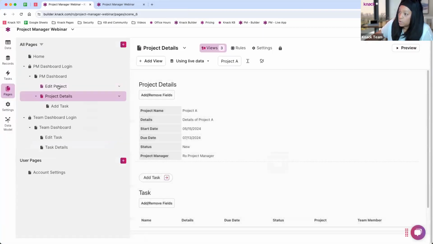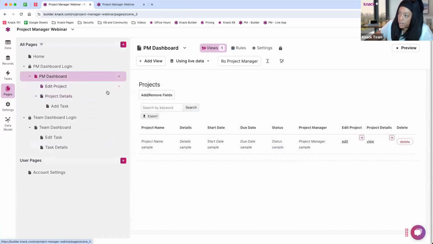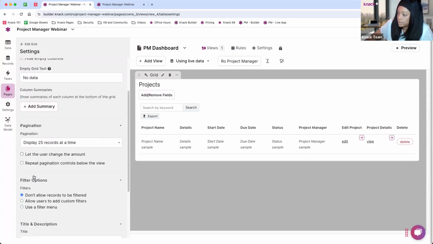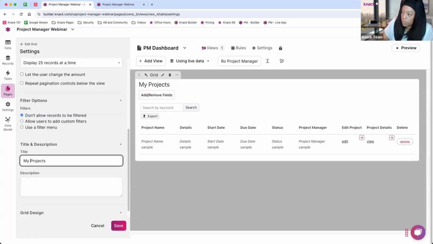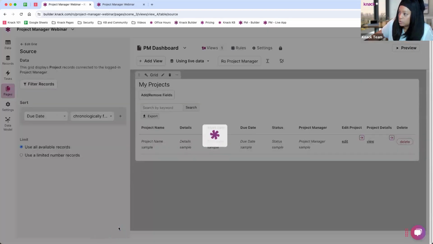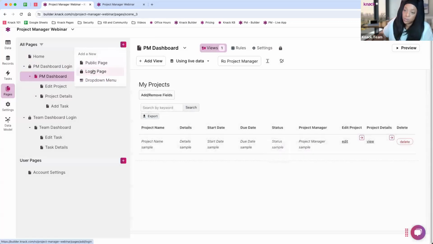Let me stop preview. It would be using the filtering, so to speak, right? So in this workflow here, we created a project page, and we could call this something like My Projects. These are my projects because we know, if we check our source, this is just showing projects connected to the logged in manager. But my recommendation, what I've seen, because I've tried doing the different page rules to show and hide.